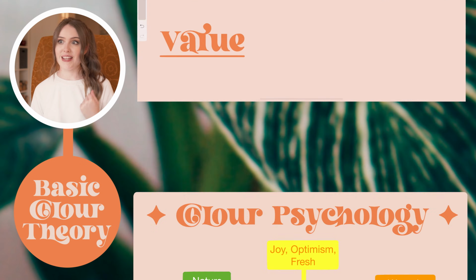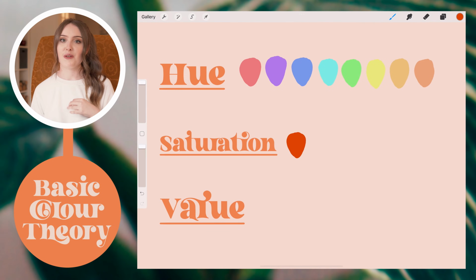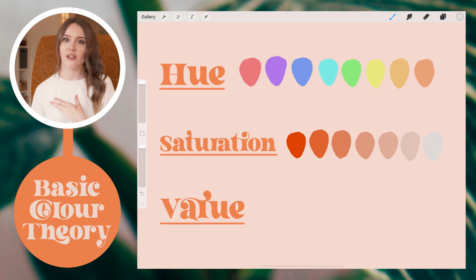So now let's touch on saturation. Saturation refers to how pure or grayed down a color is. So more saturated colors are usually bright and vibrant, whereas desaturated colors are usually dulled down and a little bit grayer. And finally, value refers to the lightness or darkness of a color.